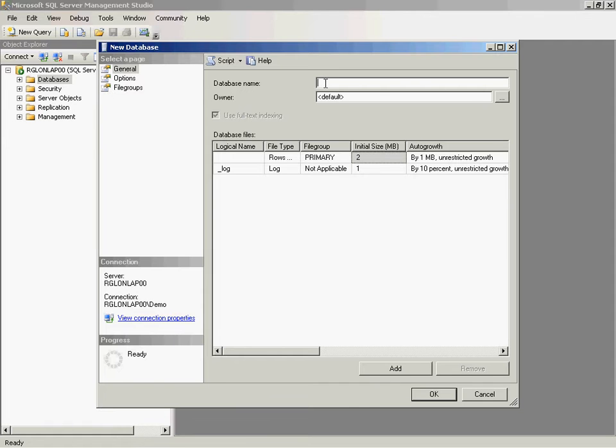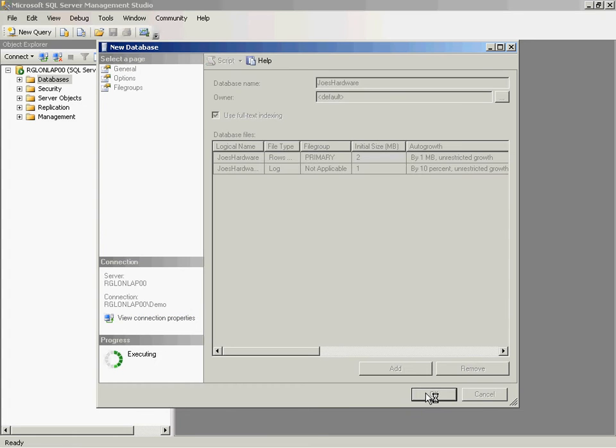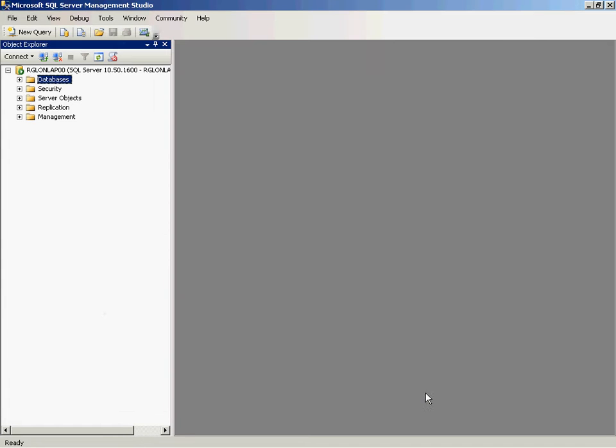You will be presented with a new database dialog window. In the database name field, enter Joe's Hardware. Leave owner as default. You will notice in the database files section there are two files: an MDF file, which is essentially the database, and the log file. These files will increase automatically as the database size grows. Press OK to continue.